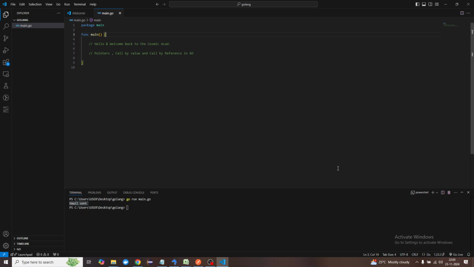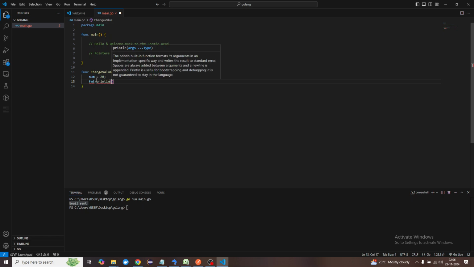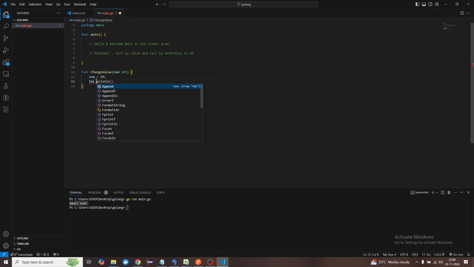So let's see that in an example. How can we do that? I'm going to create one function and call it changeValue, and I will pass a number as a parameter. Then I will set num equals to, let's say, 20, or anything you can give. That means you just modified this specific data which is coming as a parameter in this function. And I will just use fmt.Println, and that's completely fine.